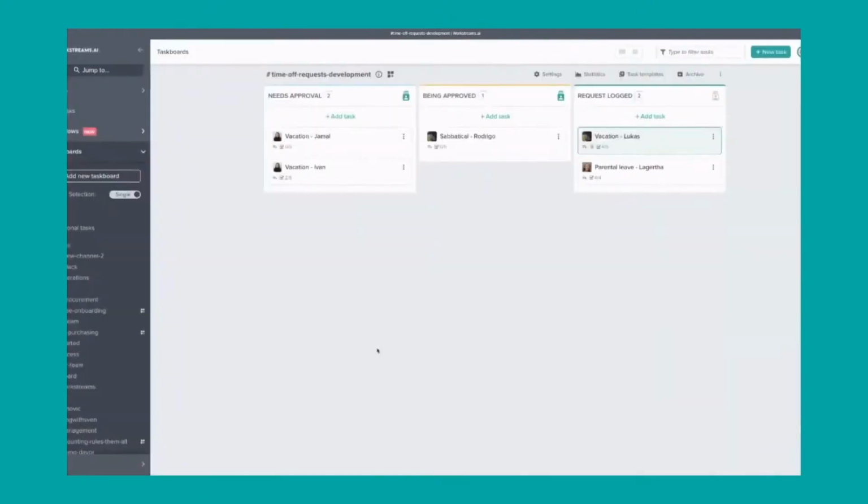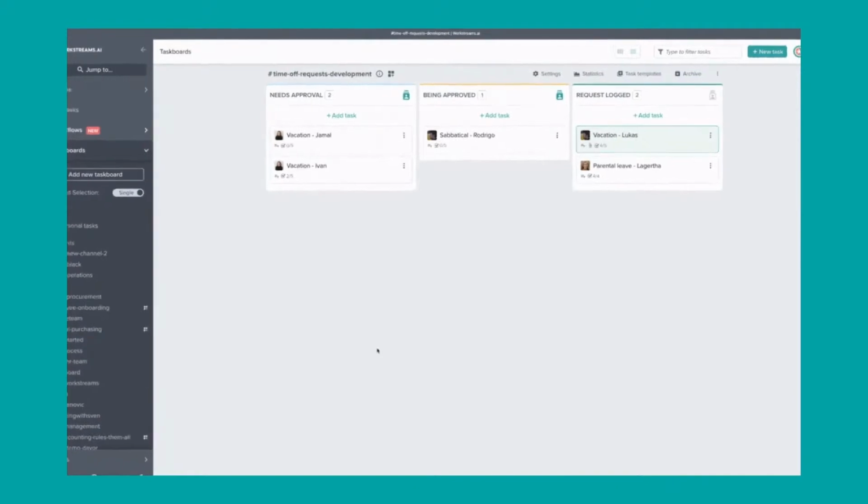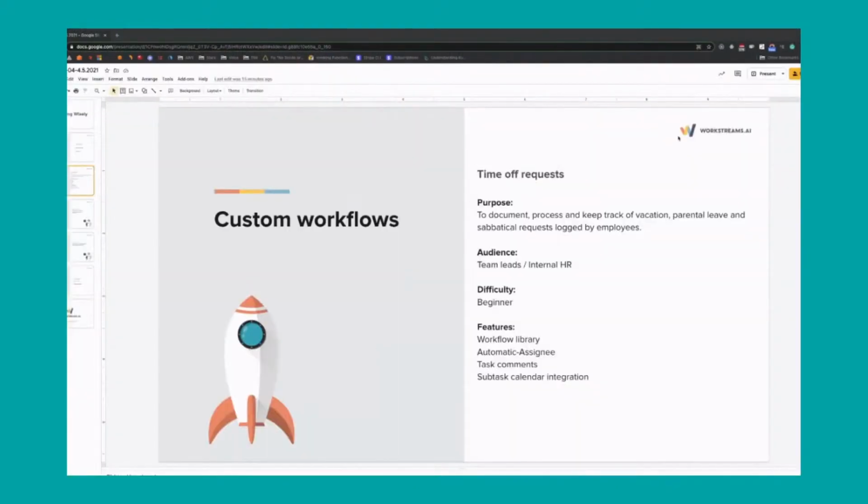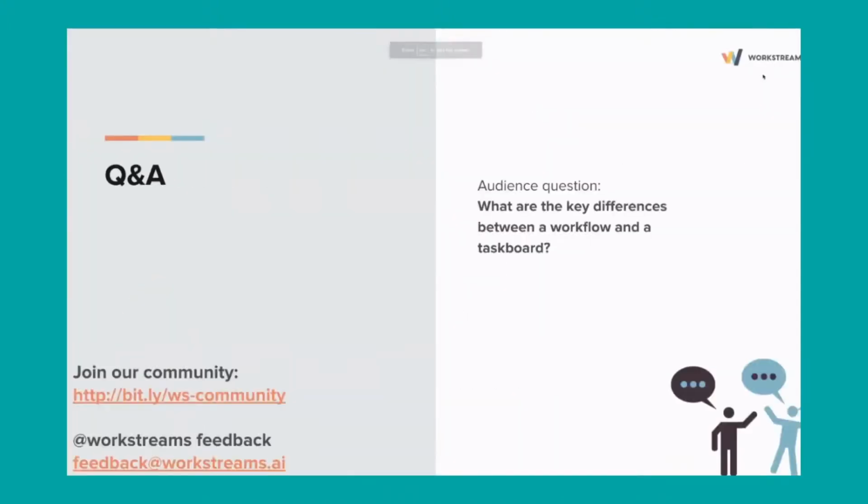That being said, we are for the small demo part done now. Let me try to find the presentation. Here we are. So maybe we can answer some questions which came in the last weeks based on the workflows. First, what are the key differences between the workflow and the taskboard?